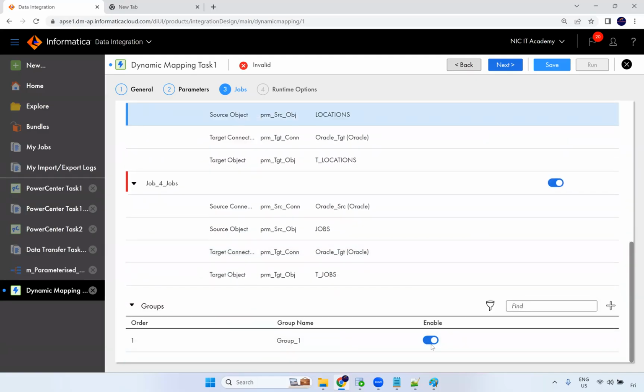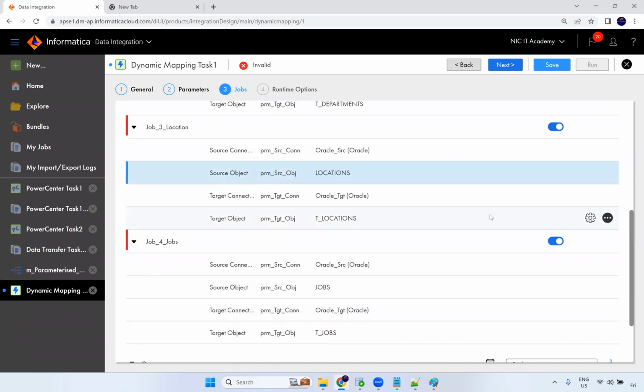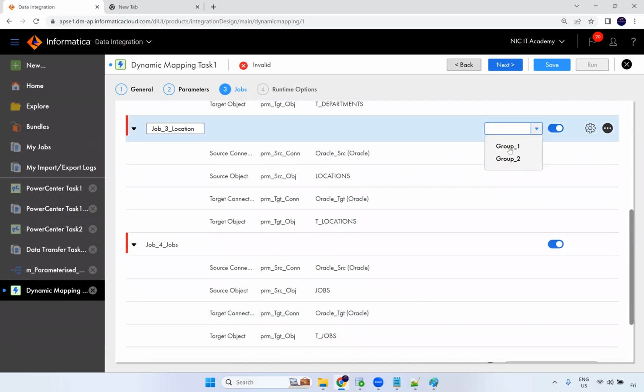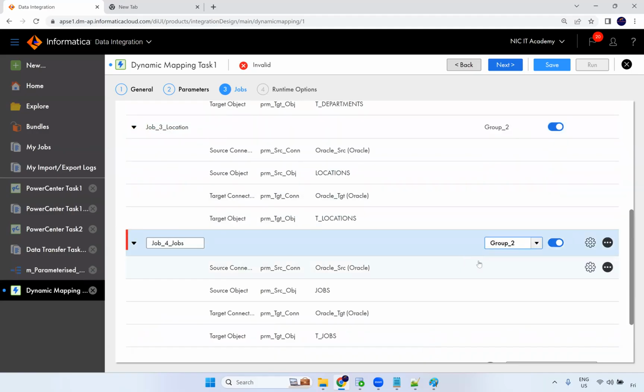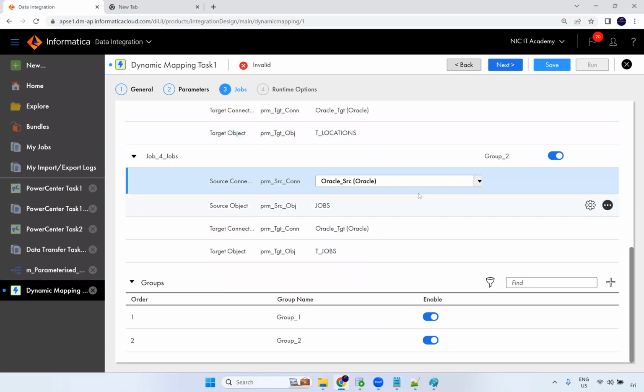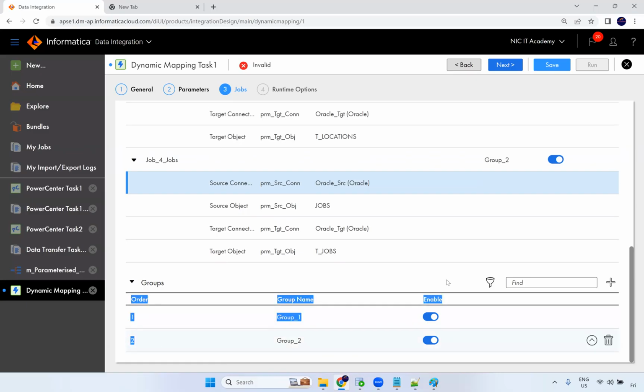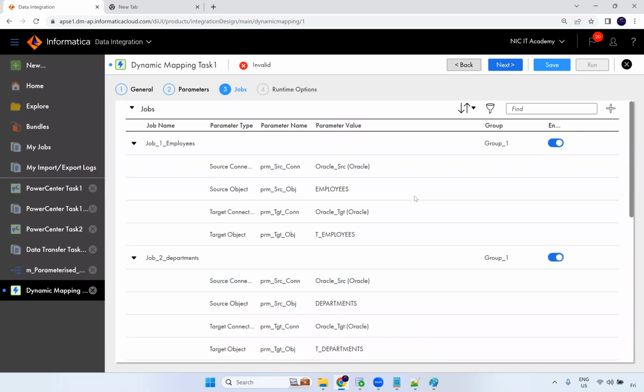You can assign something like another group 2. So this one you can select group 2 also. Which group do you want to run it in? Select group 2 and you can enable both the groups. And what is the order? First, this should be executing; second, this should be executing. Like parallel and sequential, if you want to run it, you can create it.